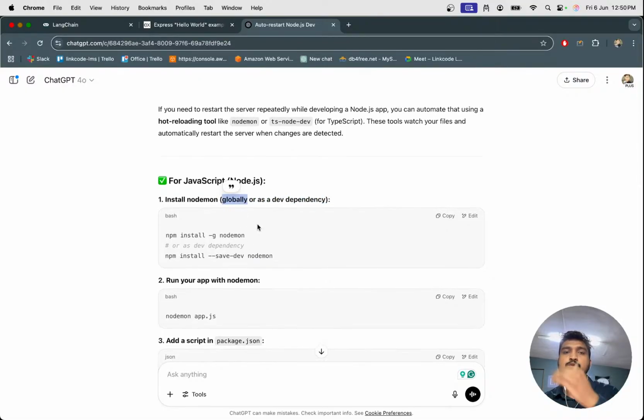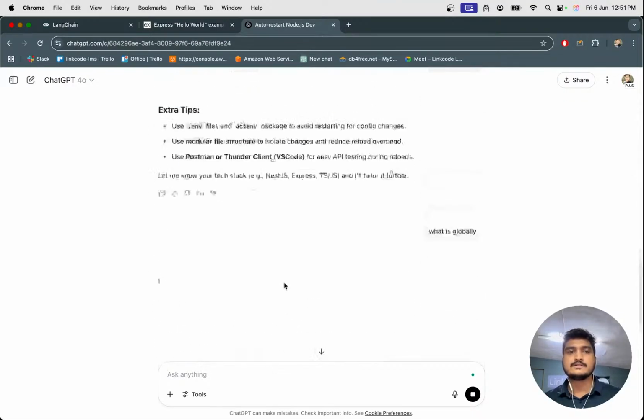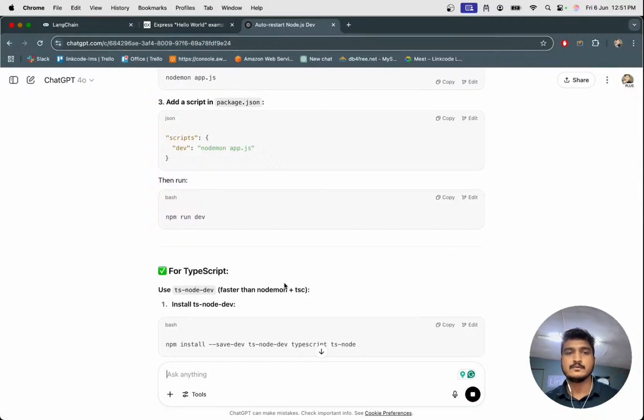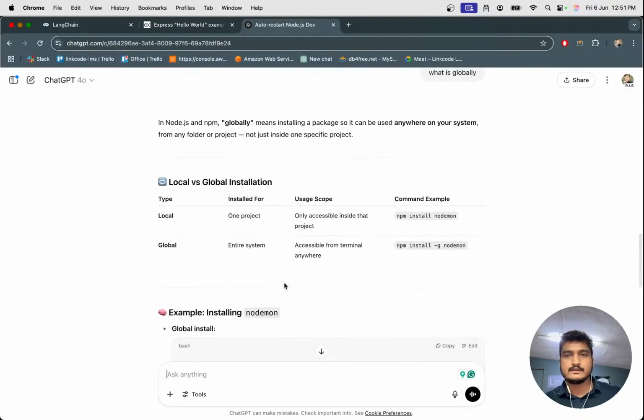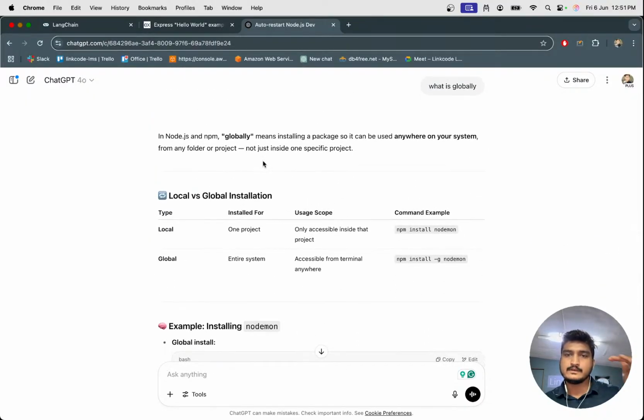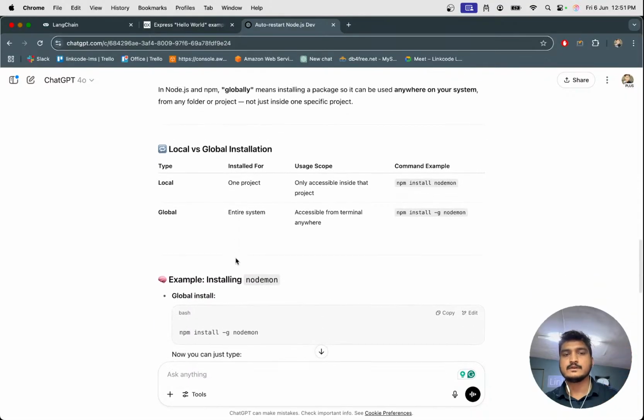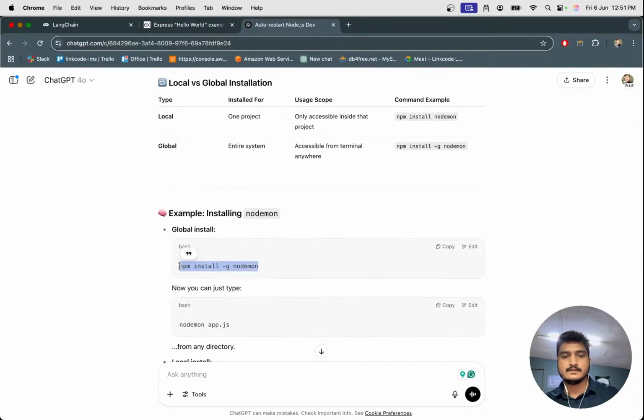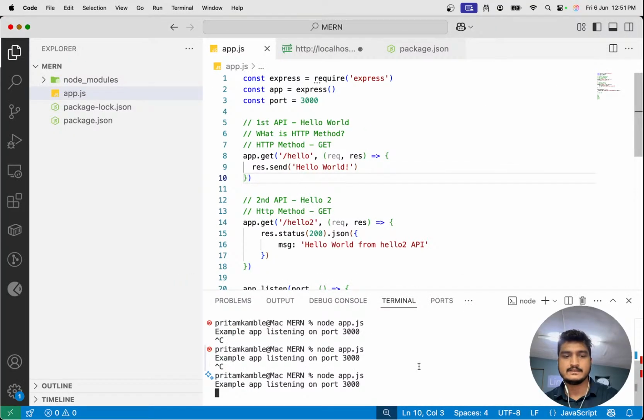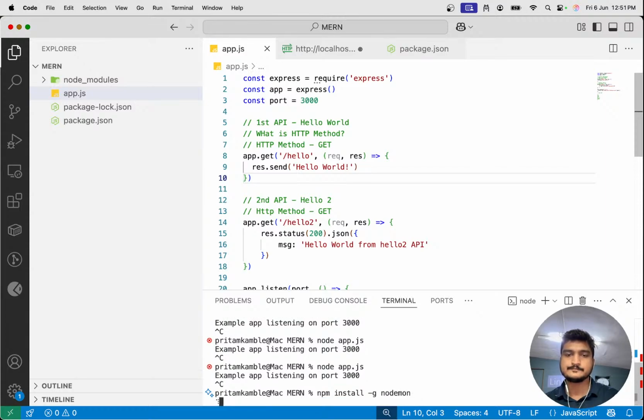If you don't understand what globally means, ask another question: what is globally? Your goal should be learning Express, not just making it run somehow. If you read what is globally, then you will understand what it means. So be curious, ask right questions. Now let's install. Let me stop this server, install nodemon.